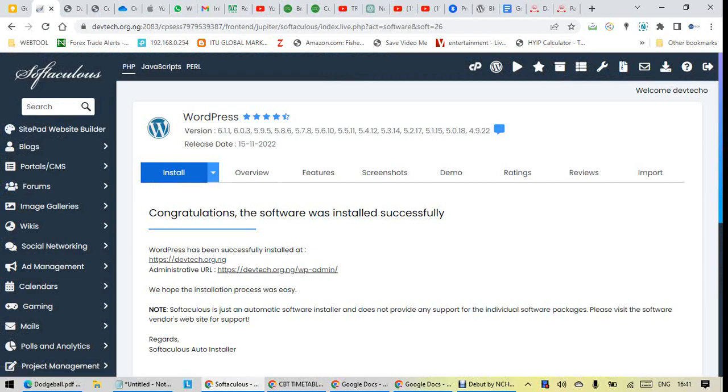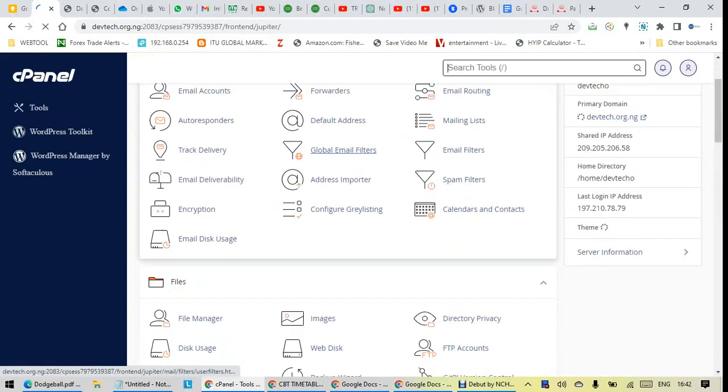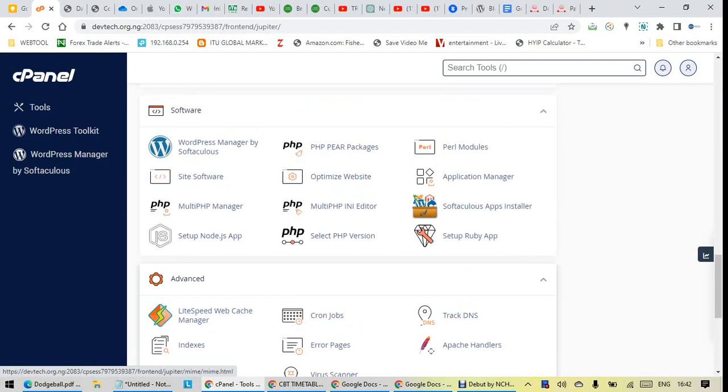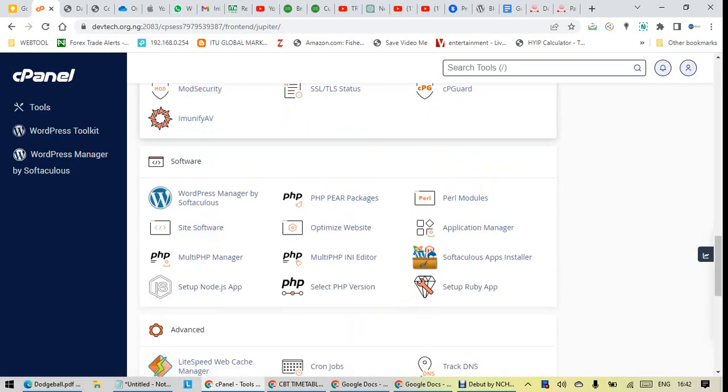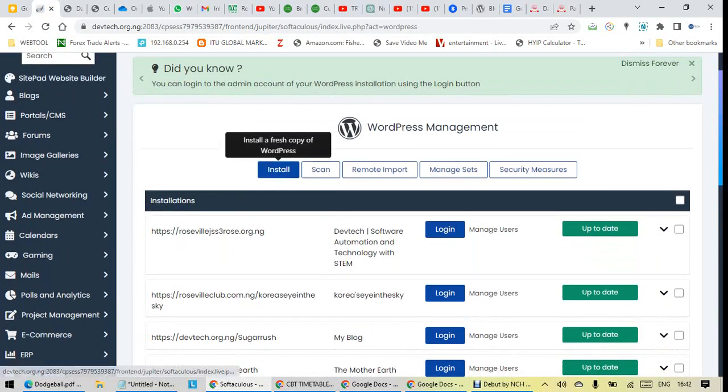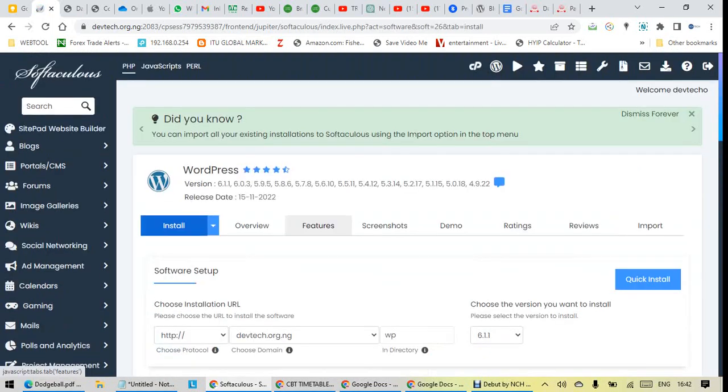This is the control panel soft color section where we already wrote our name. I already explained before. From the control panel, you're asked to scroll down to WordPress. But if you have installed your own WordPress software, please don't install again. When you click on install, it takes you to the installation window.